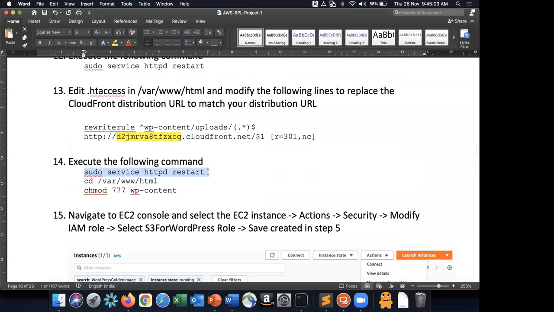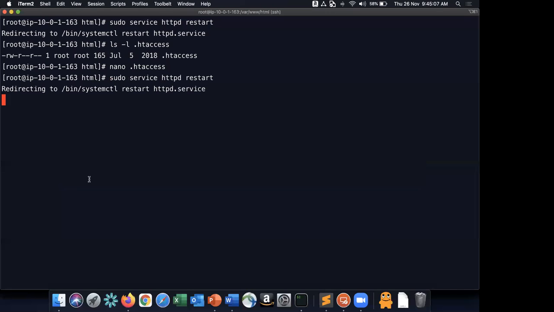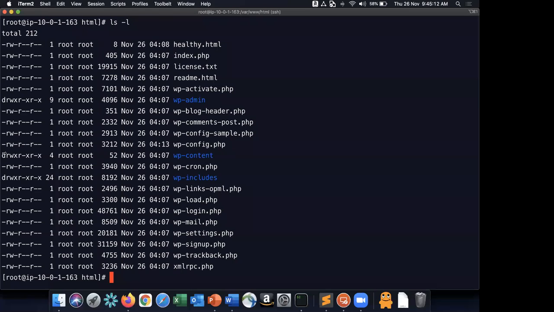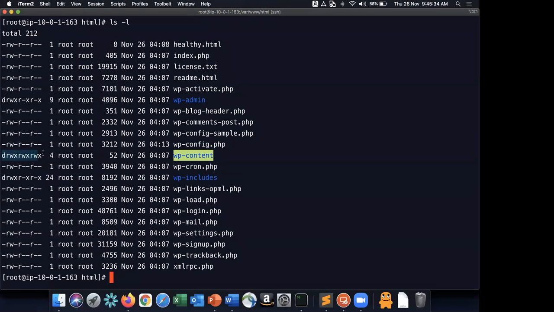Next, once again do a restart of your service. Then go to cd /var/www/html. You're already there. Okay, so what you need to do is you have this wp-content. You have to change the permissions of this content. Okay, I think it doesn't have the right permissions. So let's give the right permissions to this wp-content. So chmod 777 -R wp-content. Yeah, so now wp-content has got the right permissions as well, full permissions.